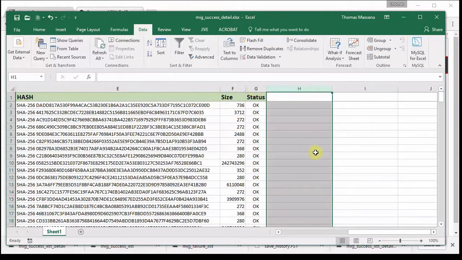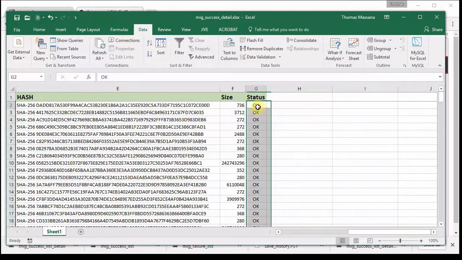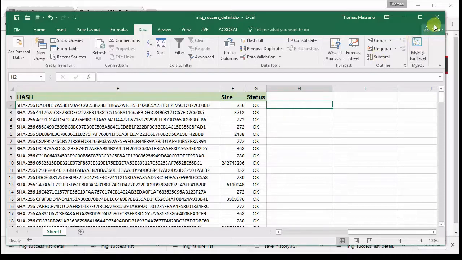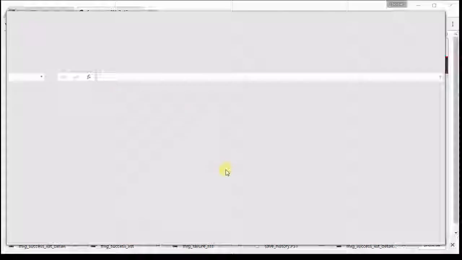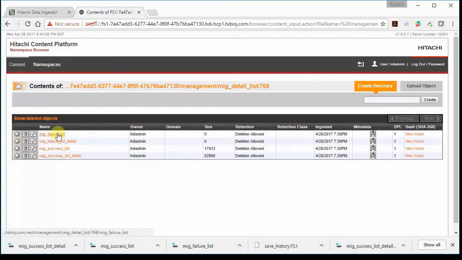Now, when we look at a failed migration file, it looks a little bit different. It has a lot of the same information, but the status would be NG. And then it would also have another column that gave us information as to the error or why it didn't happen. So this gives us a lot more granular detail if it's needed. I mean, if it's not, you can just use the standard success or failure list if you just need a quick look to see what happened.